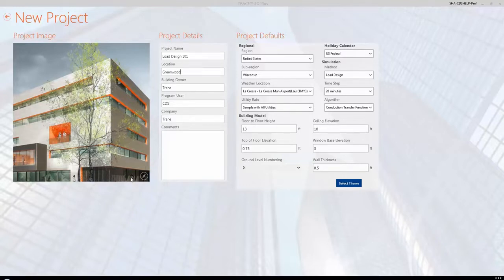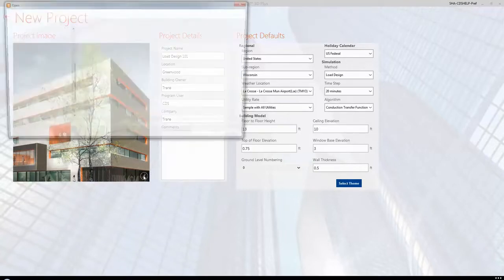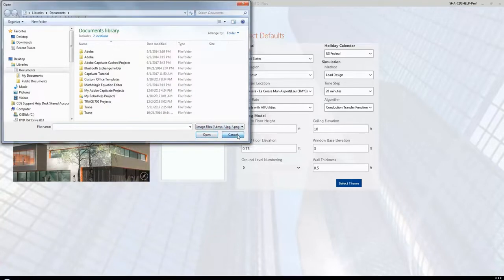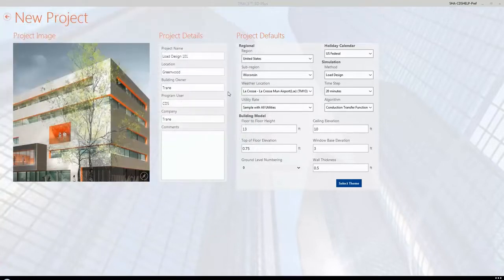We can also add in an image of our site or building by selecting the icon in the lower right-hand corner of the project image area. This image will carry throughout to the project summary report. The project default section allows us to set the weather location, the simulation mode, and the building model default dimensions. Many of these building model defaults will not be editable elsewhere within the project, so we need to make sure they are correct now before proceeding.